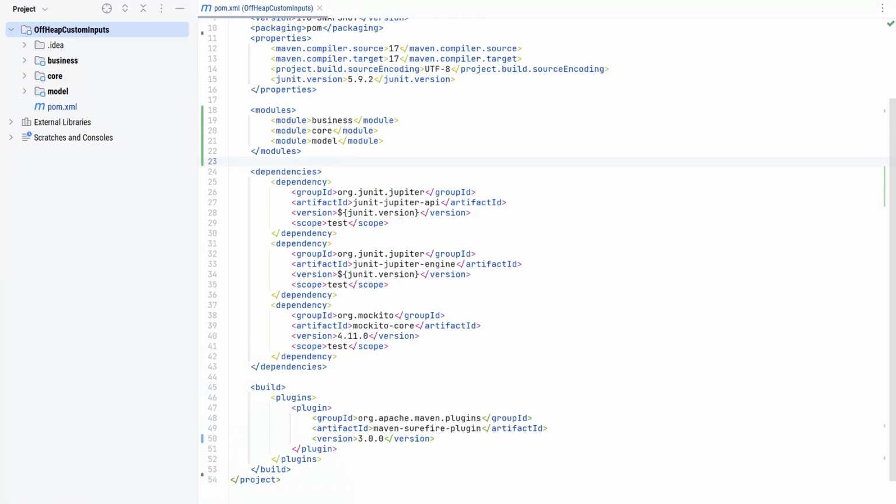We have a 3 modules Maven project with JUnit and Mockito listed as dependencies. Surefire plugin is also listed such that Diffblue can validate the tests that it writes. Let's have a closer look at the 3 modules used in this project.